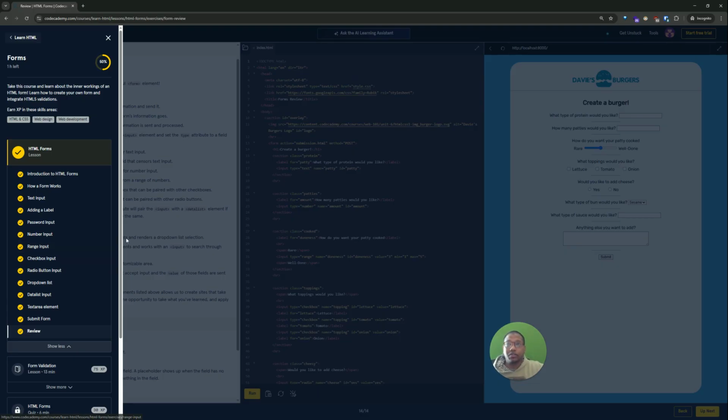So we went over a lot of stuff. We went over introduction to HTML forms, how a form works. Through this series, we had text input, adding a label, password input, number input, range input, checkbox input, radio button input, drop down list, data list input, text area element, submit form, and review. So yeah, we did a lot.